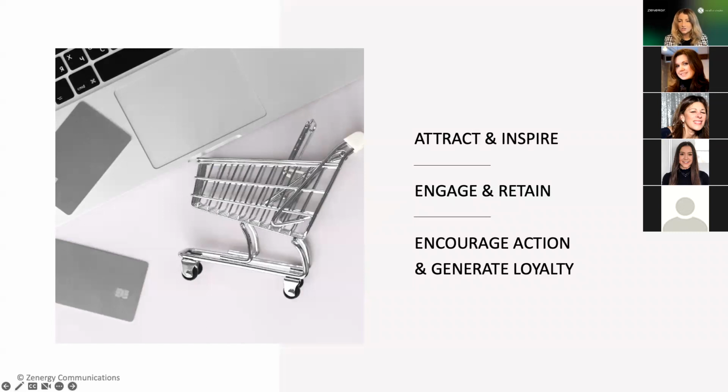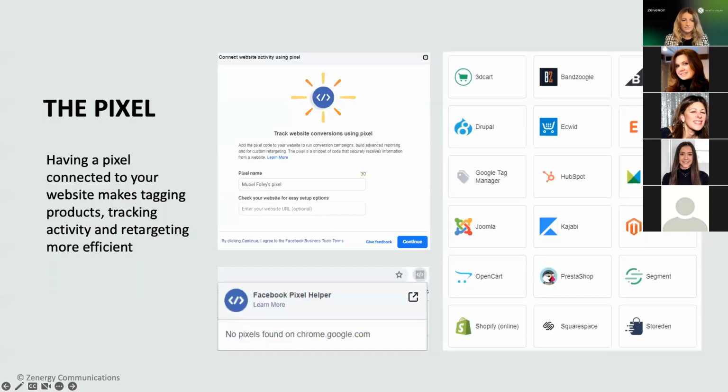And then following that, you can generate that loyalty. So it is about consistently filling that funnel from the top, trying to attract and inspire, bringing new customers and clients in, then engaging with them, and then encouraging that action and keeping that relationship going to generate that loyalty.